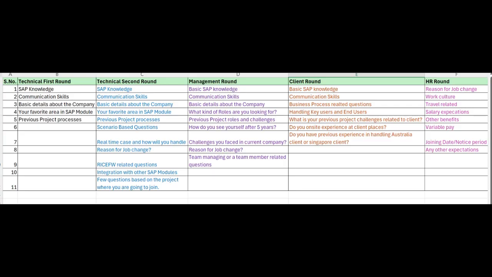Management round, basic SAP knowledge. For example, you went as a consultant, and the manager earlier worked as a consultant 5 or 10 years before, he might be interested to check a little, otherwise he may not check much. He may check basic SAP knowledge, of course communication skills and basic details about the company. He might ask you, why are you interested in our company? There are many companies. Why did you join? Why did you attend the interview? What are you looking for?